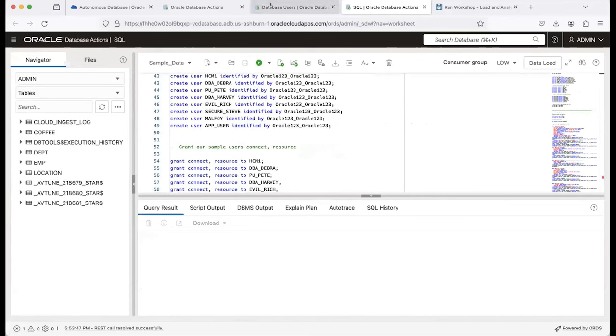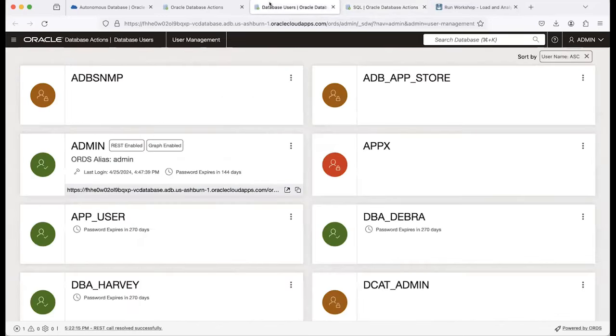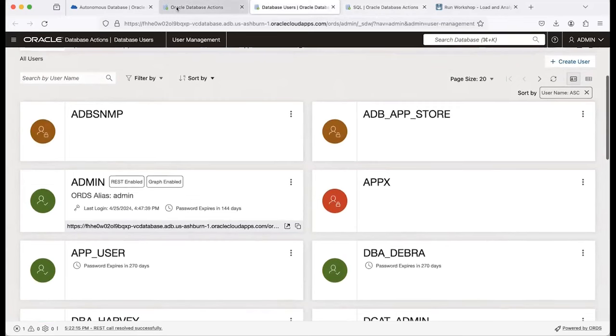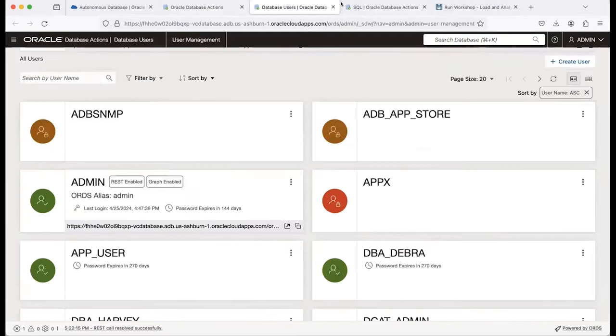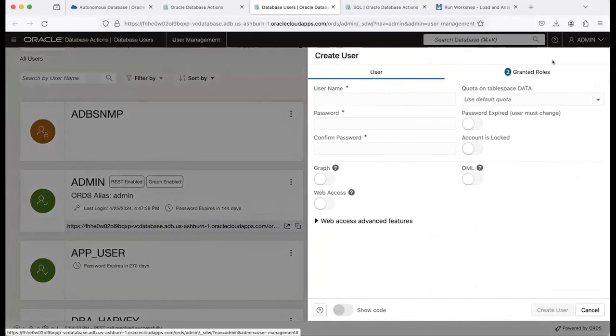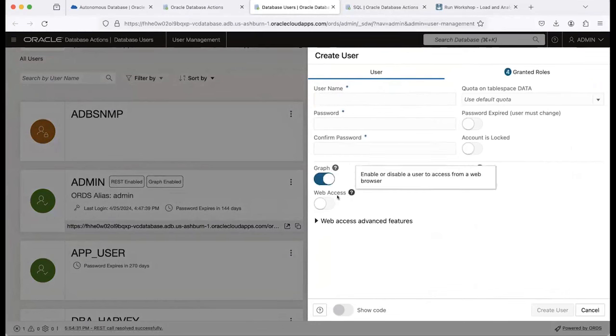And then another thing that I want to point out is more on the admin side, so managing your users. So if you go back to database actions and you go to administration right here, and you click database users, you'll be directed to this page right here. And you can go ahead and create a user so you can see username, password, if they have graph access for that user, so you can enable it, or web access.